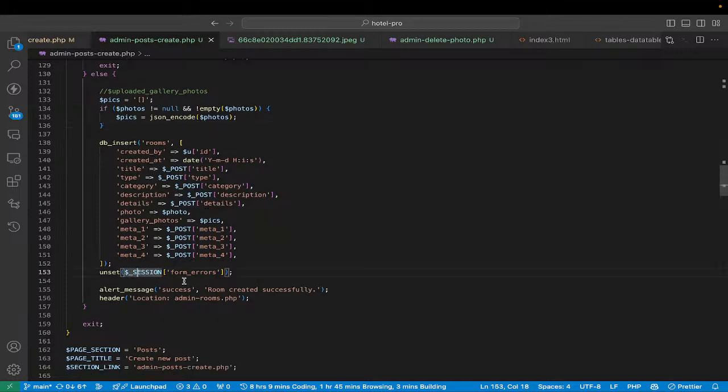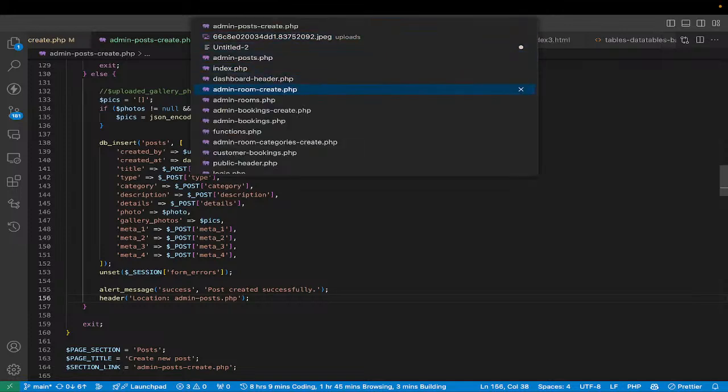So we unset the session errors if they are there, and then after we go ahead and set the alert. So here it has to be posts, not rooms. You go ahead and set the alert. You say, post created successfully. So I can go ahead and redirect the user to admin posts. I believe that's the name that we used. Admin posts. Is it the one that we used?